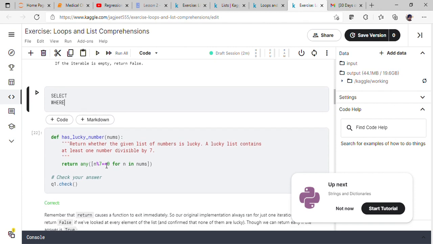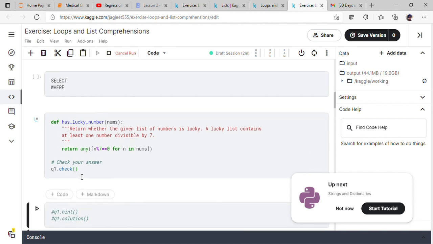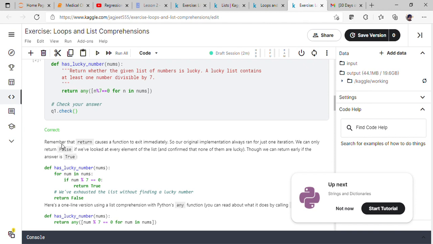So first we have to select, we have to do the mathematical thing, n modulus 7 equals 0. Then we have to start a loop for n in nums. So here nums is a list, and it will iterate over your list, and it will check if n modulus 7 equals 0. If it is true, it will return true. If it is false, it will return false. Okay, so we have an explanation here.